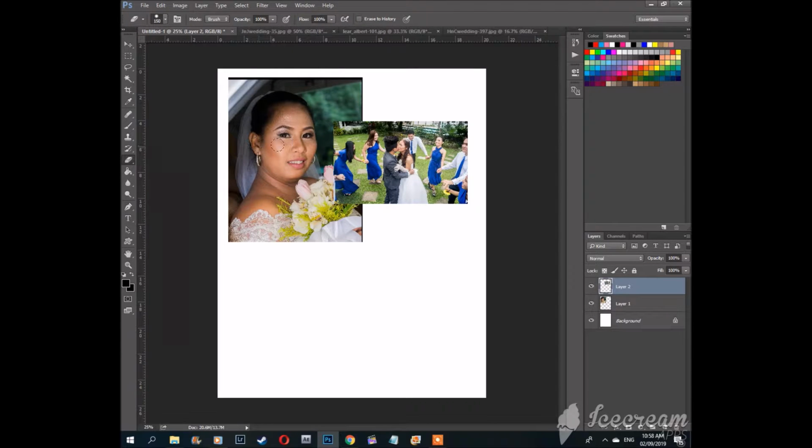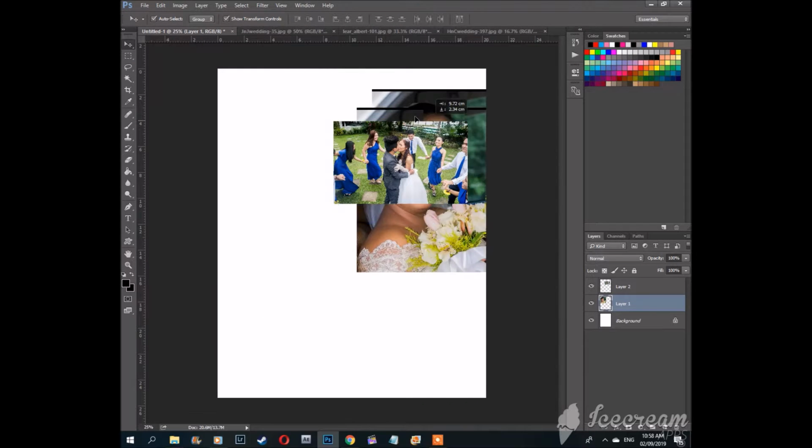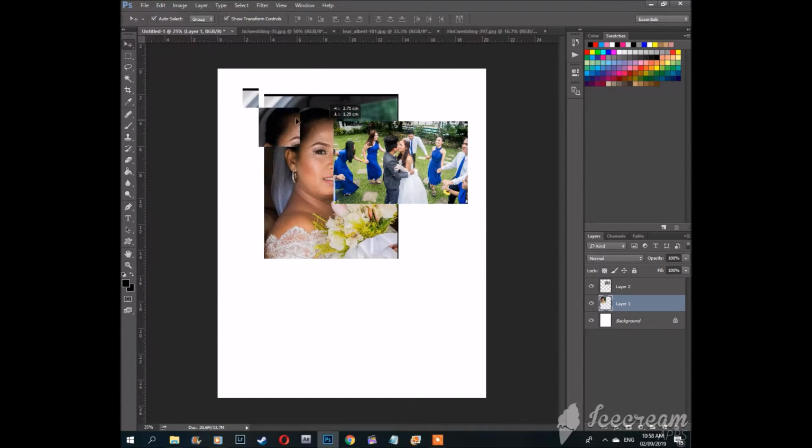Okay, so if you want to move things around, just hit V, click on the layer, and hold down and drag it.